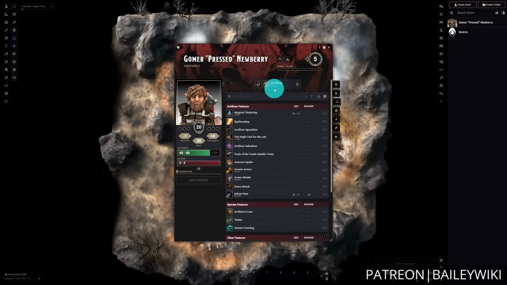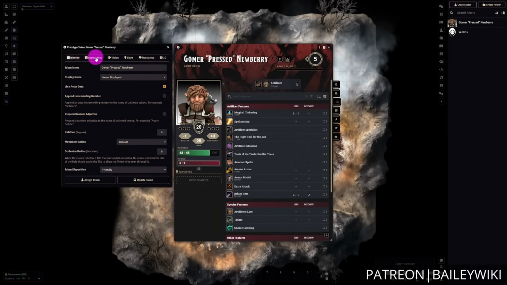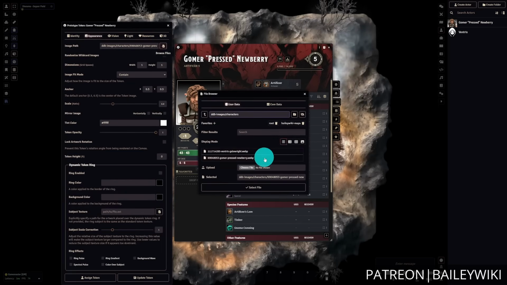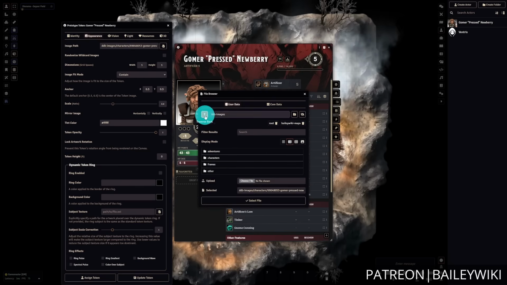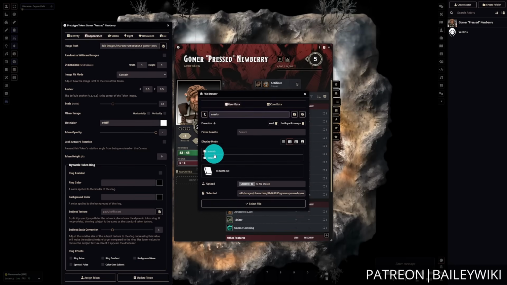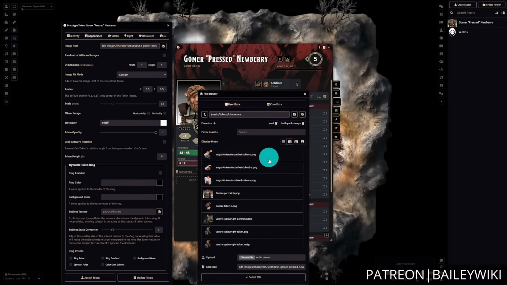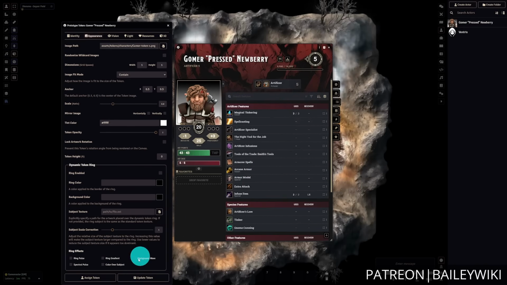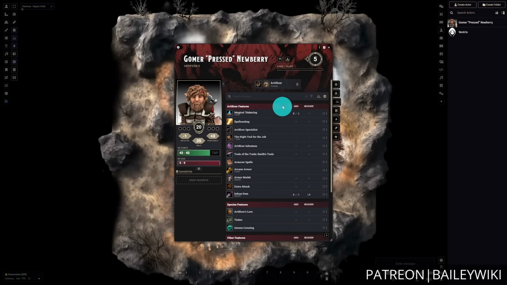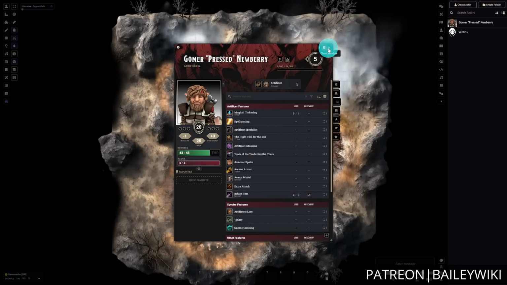The other thing you might want to do here is go in and adjust your prototype token appearance. By default, it's going to select the same image as what you have from D&D Beyond. So this is a good time to change that so you don't realize it later and have to deal with all that. So I'm going to go ahead and update my token, and now Gomer is all set.